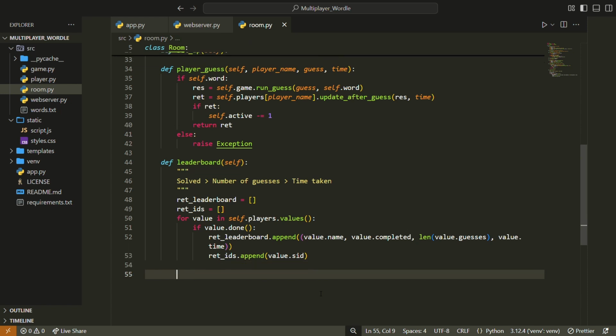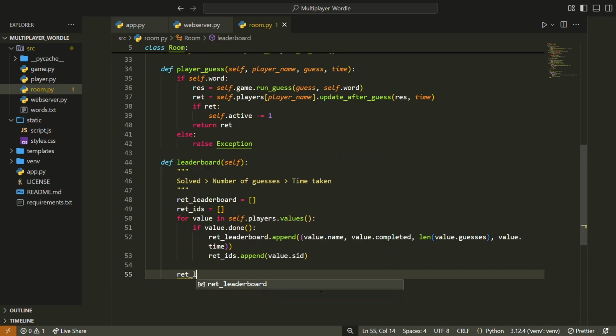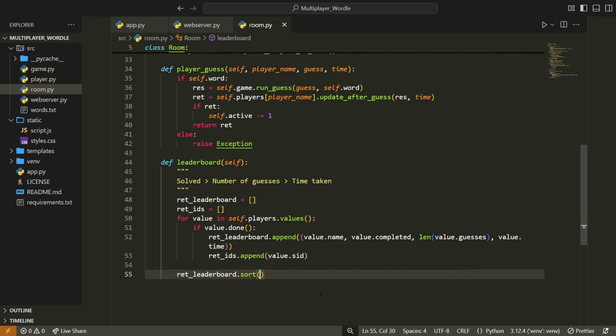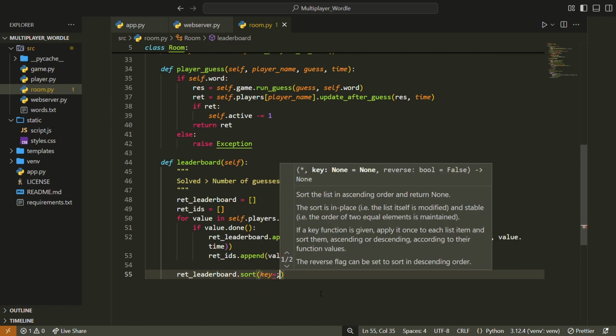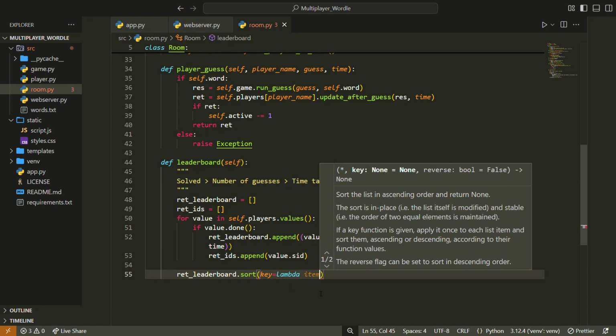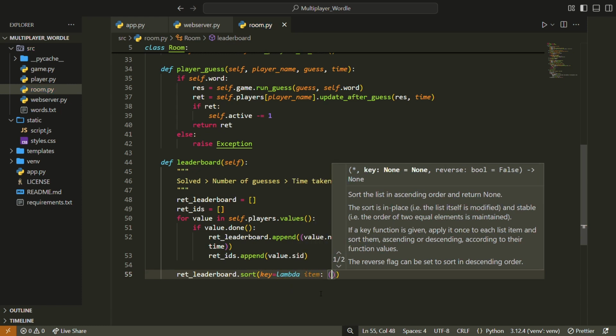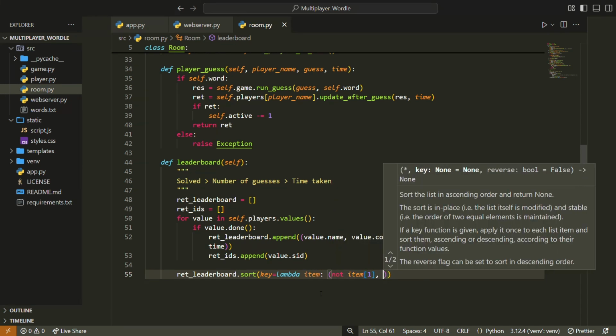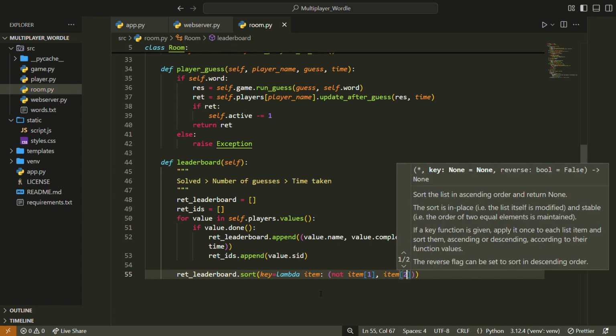We will sort the leaderboard based on the criteria that we identified previously. We will pass in a lambda function, which will take each item in the leaderboard list and sort it in this order: not item 1, item 2, and item 3.